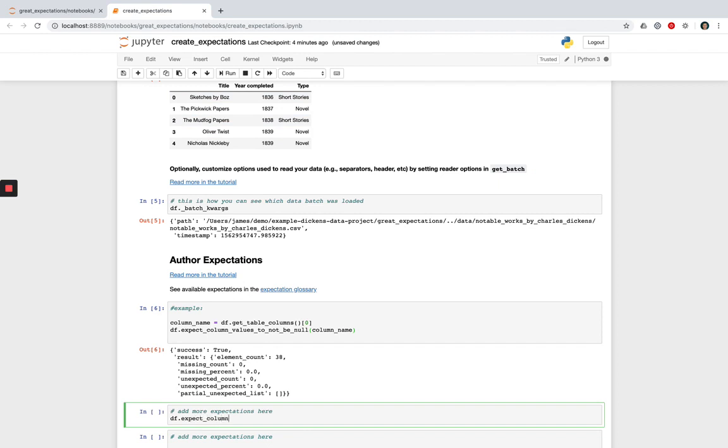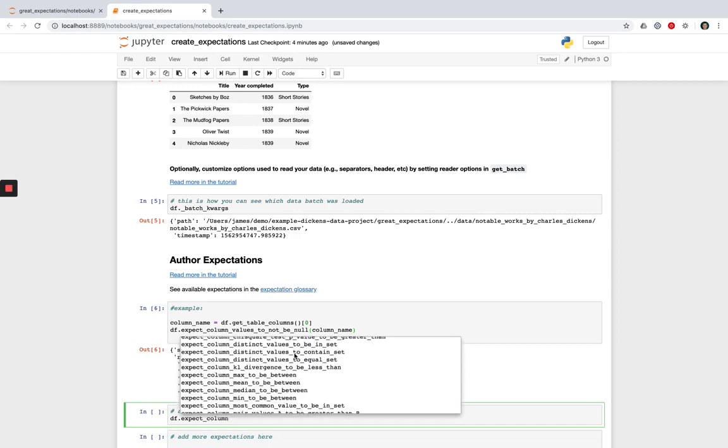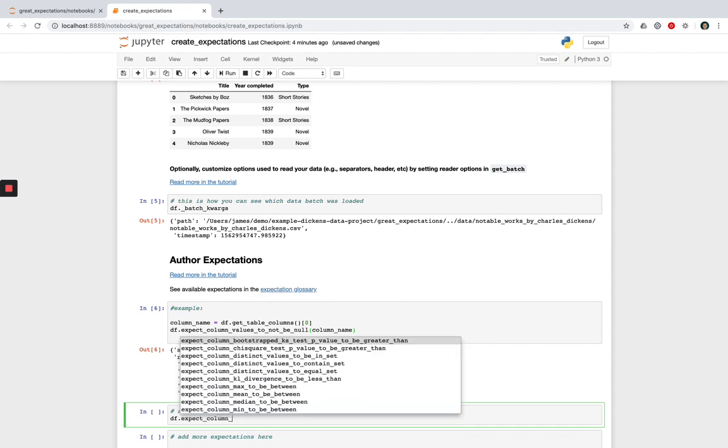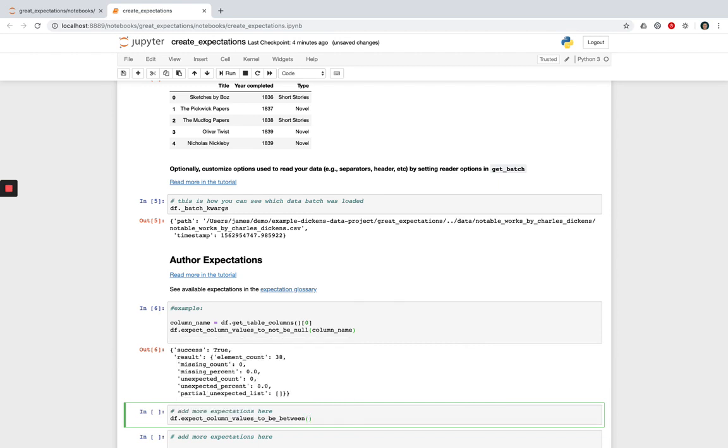And as we type, tab completion is extremely useful to be able to see the suite of expectations that are available. In our case, we're going to say expect column values to be between, and we're going to make this expectation about the year completed column. And let's suppose that we think that Dickens probably wrote between about 1835 and, let's be overly cautious here, and say 1860.